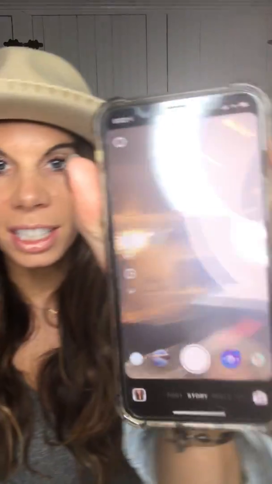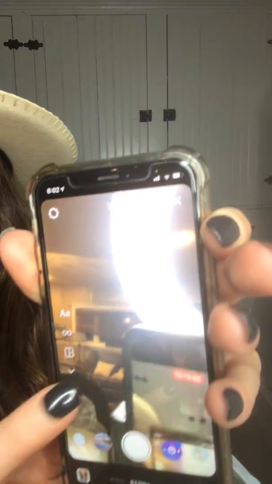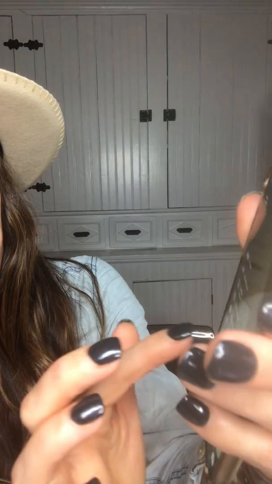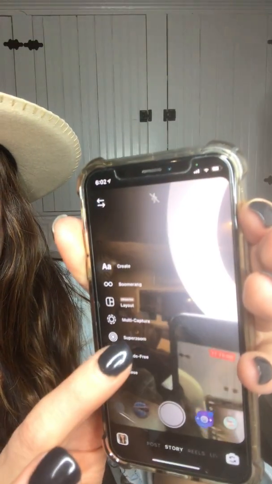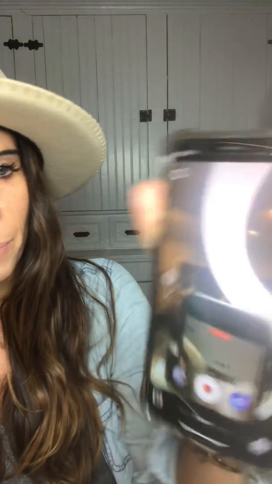Okay, so this is what it's going to look like. You can see my light up there. Okay, so what you're going to do is hit this little down arrow, and you're going to find something that says hands-free. This is my favorite. Hands-free allows me to put my phone against a book or on a stand like I'm using right now, and I can talk with my hands, all the things.